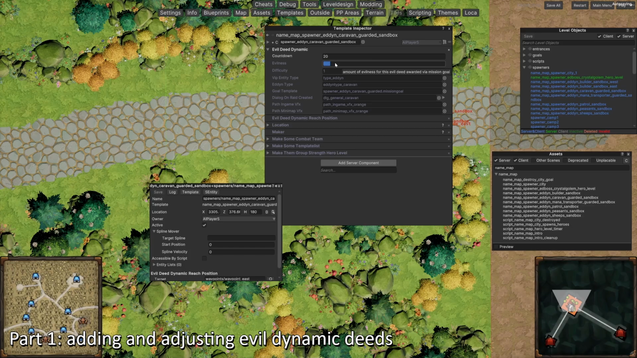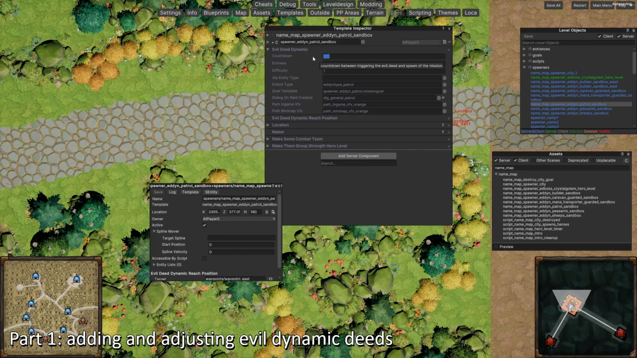By default, let's say this is just 200. Let's go to the transporter template: 20 seconds, 200. Patrol should give less. You see the standard countdown is already shorter. That gives 200 evilness. Peasants, that's funny. Let's give that only, if it chooses peasants, that it arrives after 10 seconds, and that the evilness it gives is just 50.